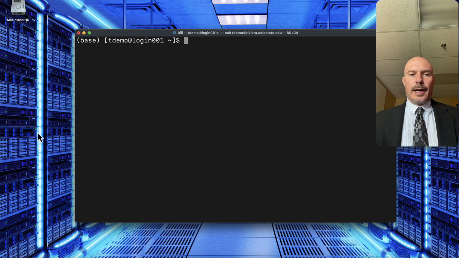In this video, we're going to cover some useful Linux commands for working within a Linux file system. As you can see, we're on the login node now with user tdemo. If we want to check where we're at in the Linux file system, we would use pwd for print working directory. And you can see that we're in /nfs/home/tdemo, which is this user's home directory.